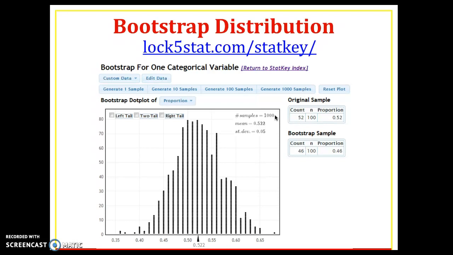All right, so here we have a bootstrap for one categorical variable. I'm going to show you StatKey in the next video. But here we're looking at the original. This is going back to the Reese's Pieces. If you had 100 in your original sample, and 52 were the orange Reese's Pieces. And what we're seeing right here is a sampling distribution, a bootstrap sampling distribution of 1,000 samples.